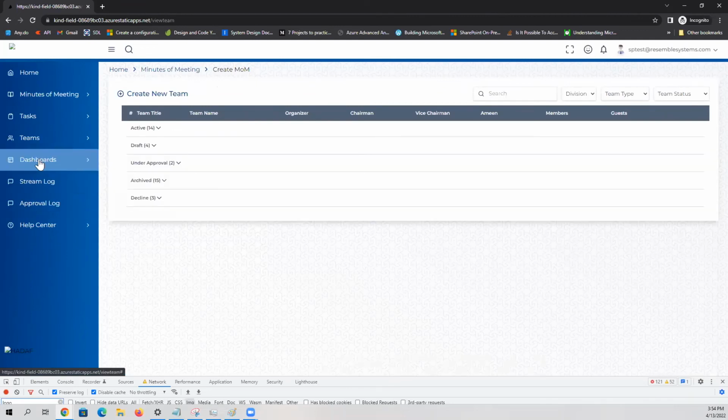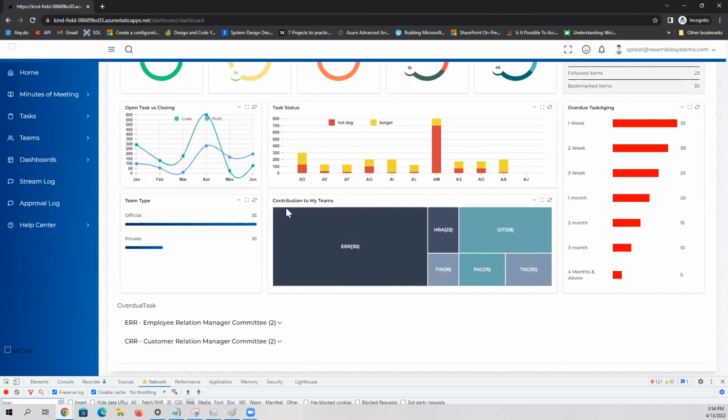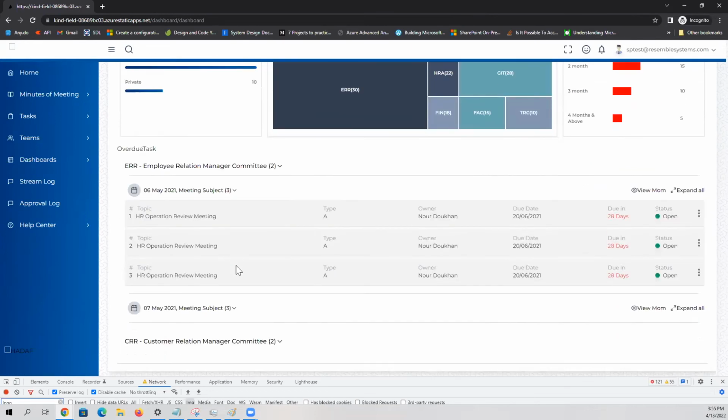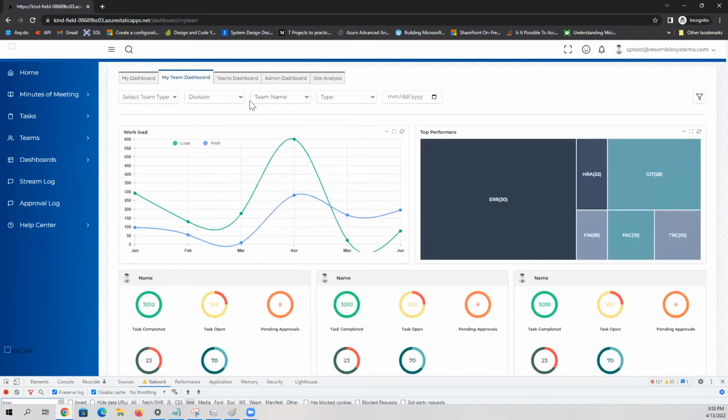Okay. Now, if I come to dashboard, here I can see as a user my dashboard, like how many tasks have been completed from various meetings. And if I scroll down, I can view those tasks here. I can view the overdue tasks, and you can see I have a meeting for the employee relation manager committee. It's a team, and I can see various tasks, and all the tasks are 28 days overdue. Okay, and I can take actions accordingly. And this really shows the performance of your team, which we already discussed.